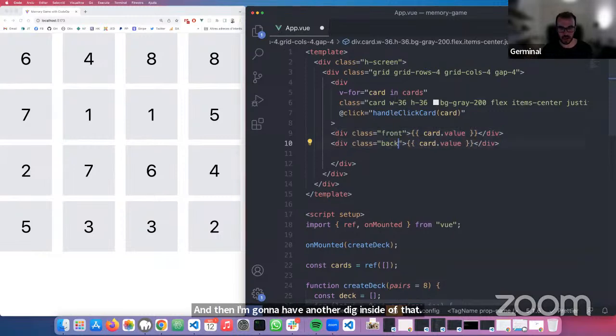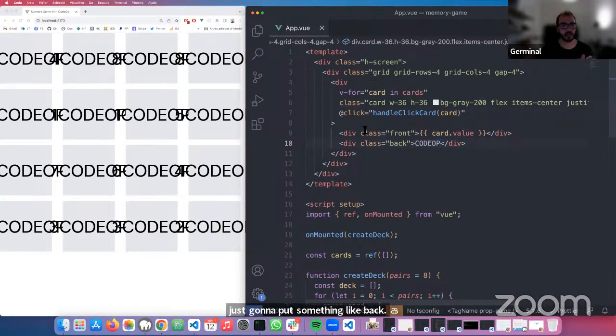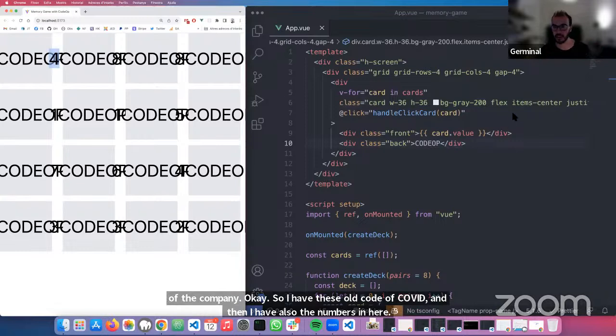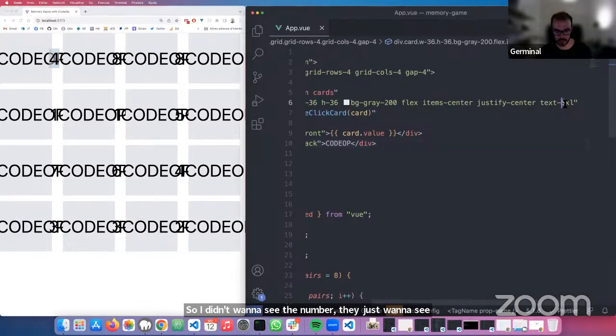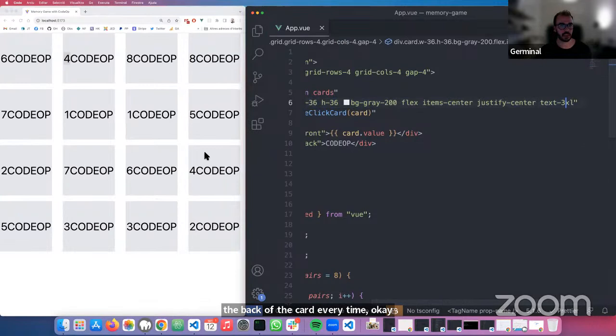That's going to represent the back of the card, and I'm just going to put something like "back," for example. Or make it branded CodeOp on the back of the cards, okay? So I have these all CodeOp, and then I also have the numbers in here. I don't want to see the numbers, I just want to see the back of the card every time, okay? Let me make this a bit smaller, something like this. I can still see the number, I want to hide this.